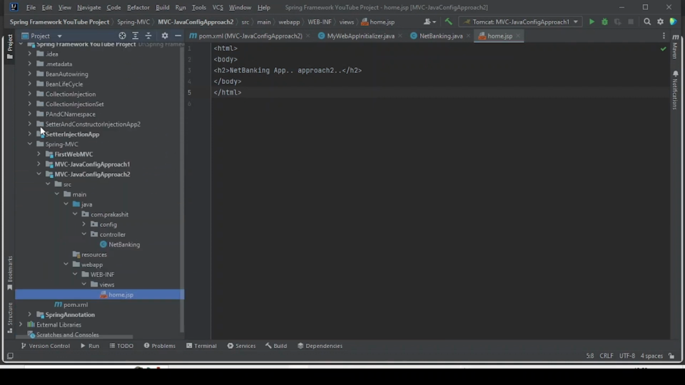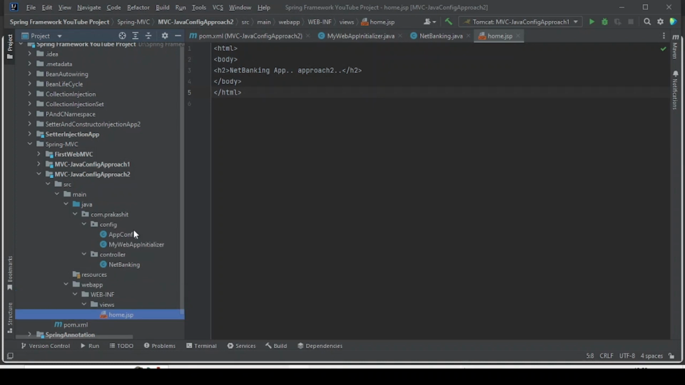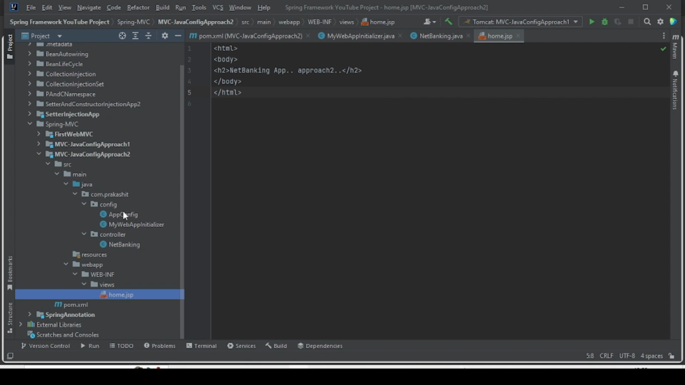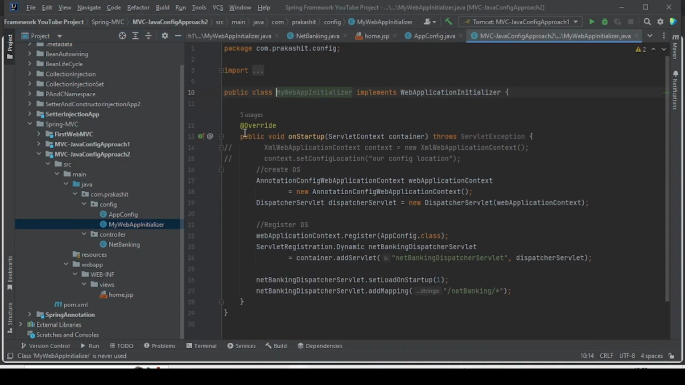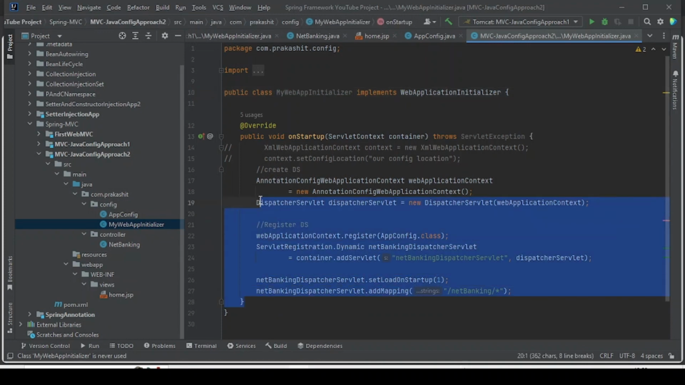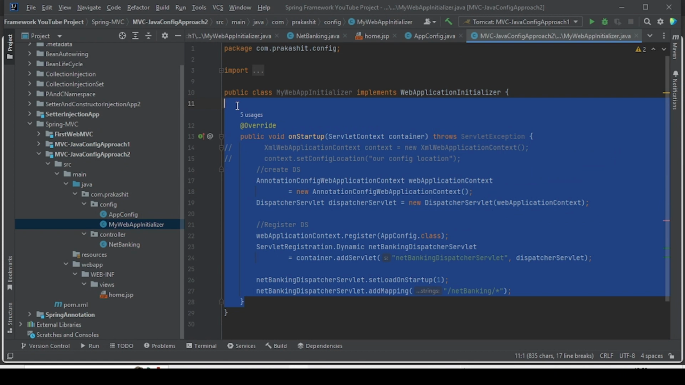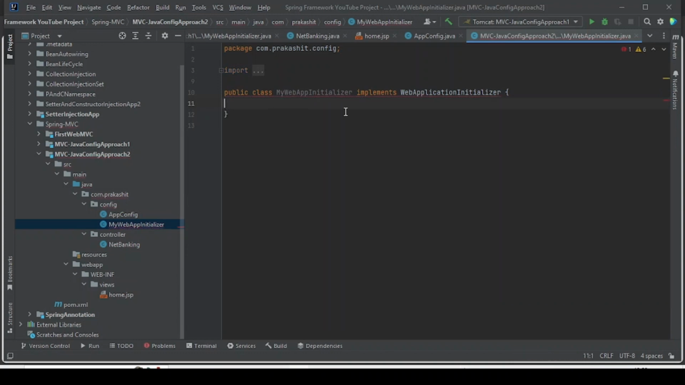Let me minimize the config approach one. In order to show approach 2, I have copied all the files that were there to approach 2, this module. So we have app config and my web initializer. Whatever code we have written as part of this, I am going to show how to configure the dispatcher servlet here in the app initializer. Here we created the dispatcher servlet manually and registered it. Here we are going to remove that and implement it differently.